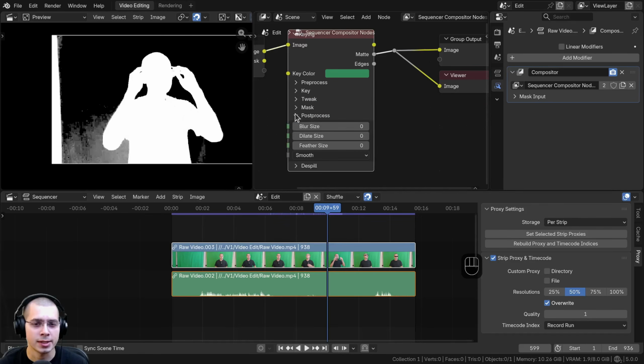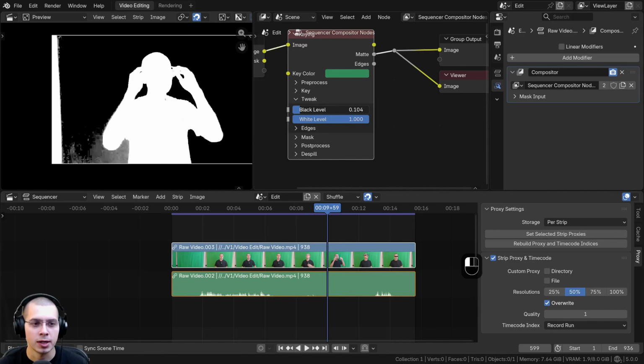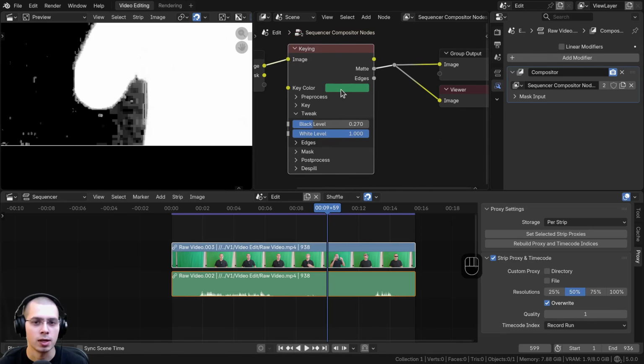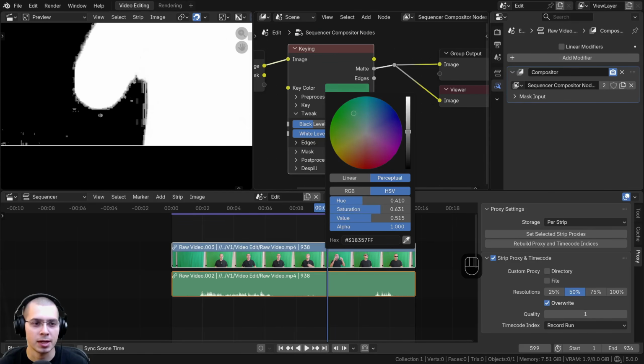Now there are a lot of settings here, so you can open up the tabs and change the settings. But what I'm going to do is go to the tweak setting, and I'm going to turn up this black level. So I'm just going to turn up the black level a little bit, and you can see if I turn up the black level, it does a really good job at kind of getting rid of those extra shadows. So I'm looking right here where those extra shadows are. So if I turn up the black level, it kind of gets rid of it. But you can also click on the key color and just make it a little bit darker.